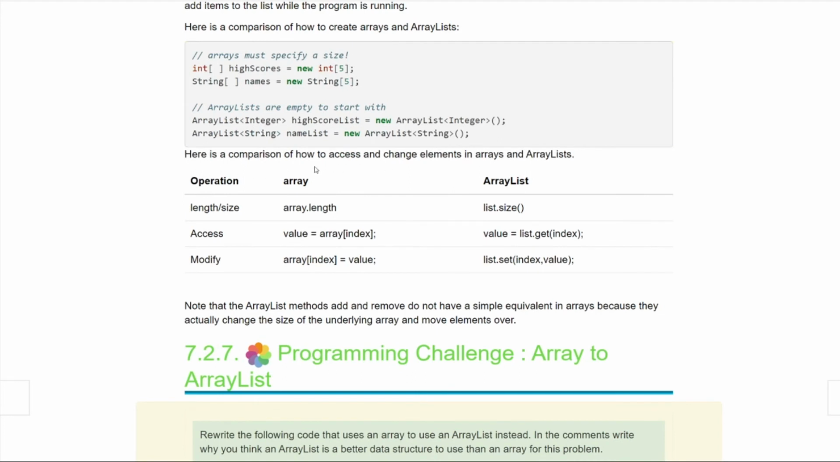There's also some comparison on how to access and change elements. For the length, it's array.length. Array list, it's size length. To access, it's value equal the array at the index. It's value equal list.get at the index. You're seeing a little trend there, kids. And then to modify, it's the array at the index. And then we set it at the index, kids.